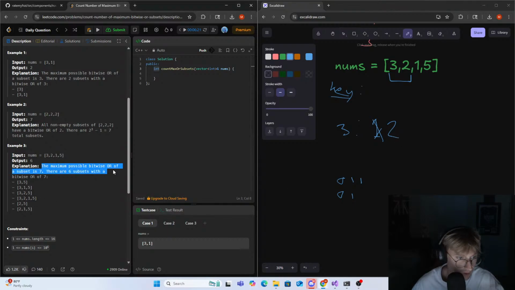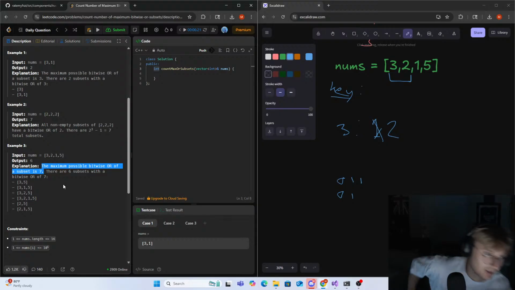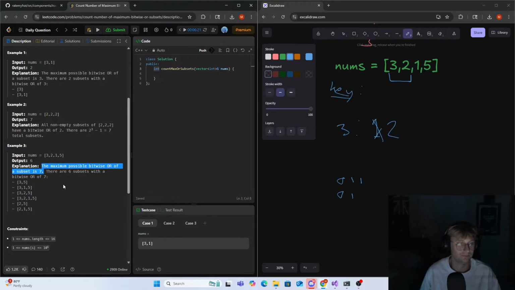The maximum possible bitwise OR of a subset is 7. There are 6 subsets with a bitwise OR of 7. Because if you OR 3 and 5 together, for example, if you were to write it out, it'd be 1, 0, 1 or 1, 1, 0. And then we're bitwise ORing 3 numbers together. Because then you add 2 to 5 and get 7. And in this case, it'd be the same. Okay.